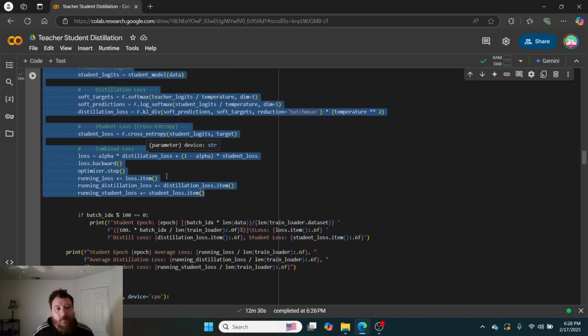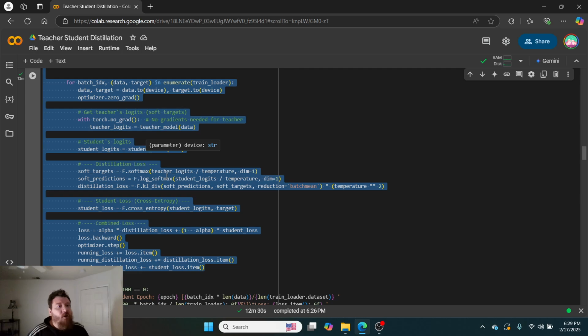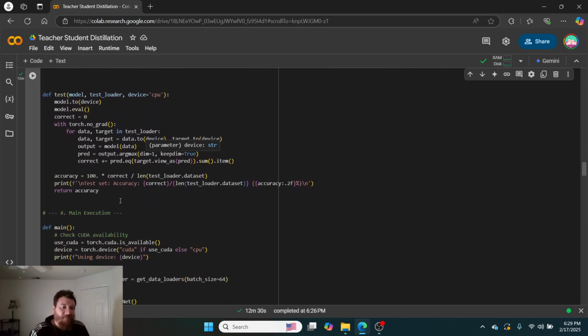You look at this and you might think there's more to it. It's really not. It's this chunk of code, and all it's doing is essentially combining the loss from the teacher and the student, and then trying to get them to converge nicely. That's basically it.